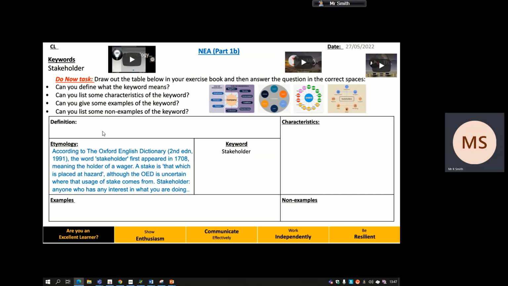So definition then, try and think about what you think a definition of a stakeholder might be. And I'll just give you 30 seconds to think of that and try and get your answer written down.